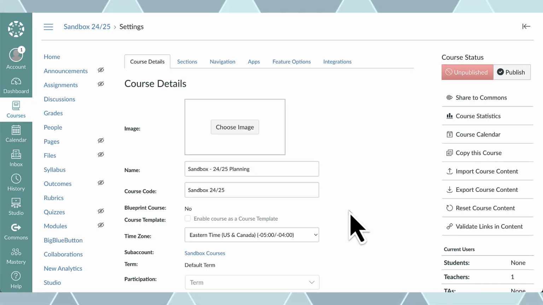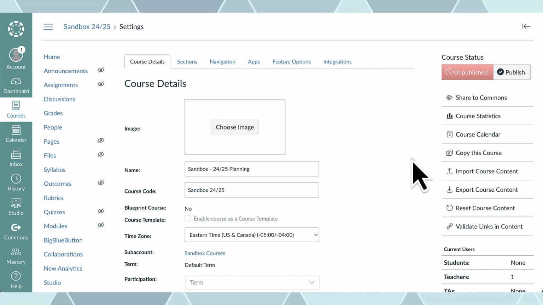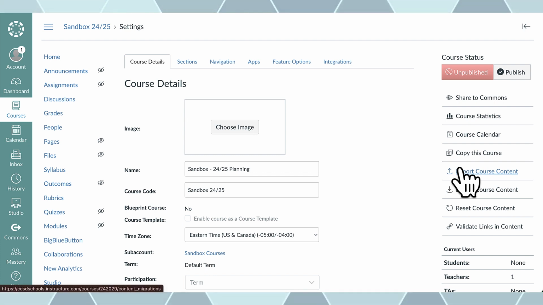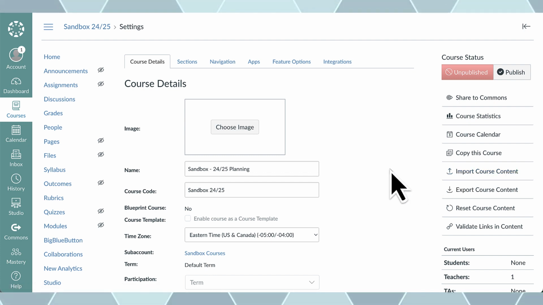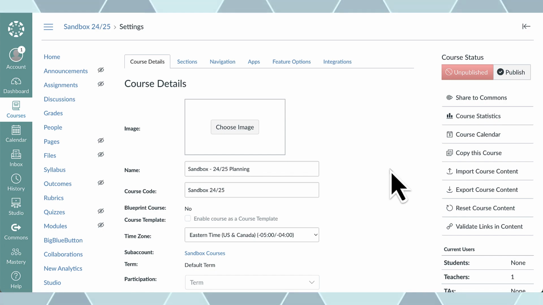Now, I mentioned that teachers use Sandbox courses to plan. So the intention of this Sandbox course is to plan for the 24-25 school year. And eventually, we're going to get over here to importing course content and importing from Canvas Commons. But before we do that, I want to show you a few things. The reason why Sandbox courses are helpful is because they're completely blank.